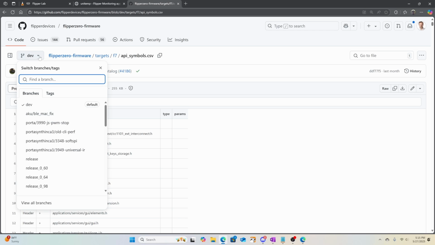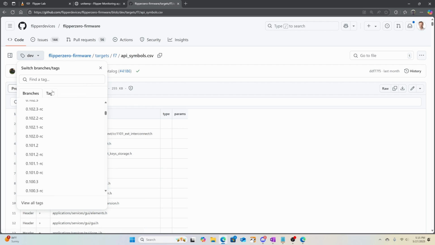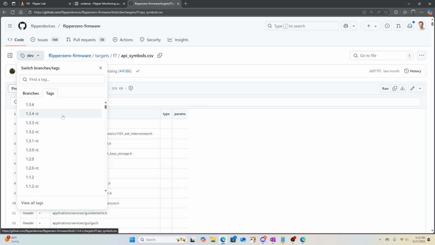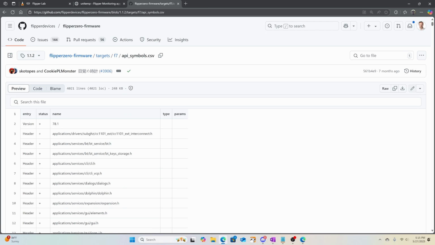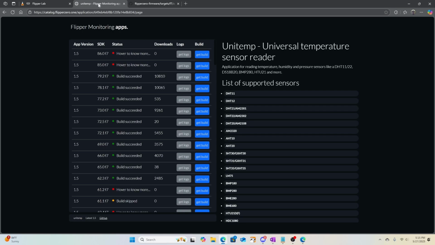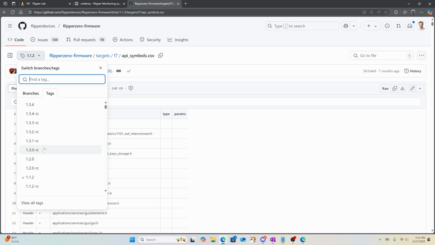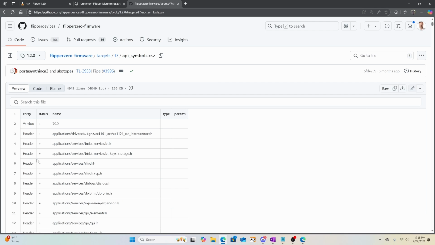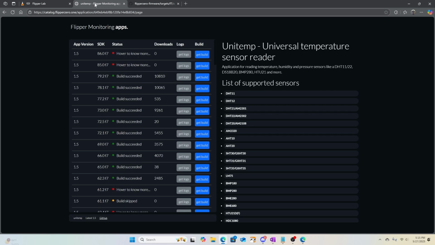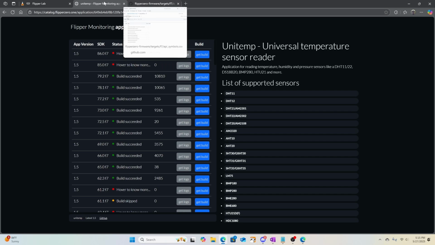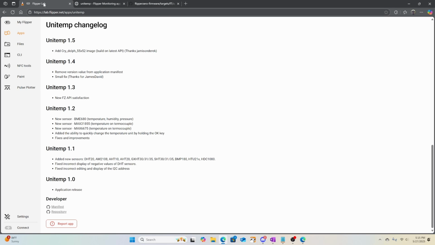So instead of dev, we can switch to a different branch or we can switch to a different tag. I'll switch to a different tag. So instead of 1.3.4 firmware, I'll go to 1.1.2. And here you can see we're in version 78.1. And so that 78.1 is this fourth one down where our build is succeeding for our application. And as we saw earlier, succeeding means it compiles, but it still may hang because of other bugs. So then version 1.2.0 is SDK 79.2. So those are matching as well.